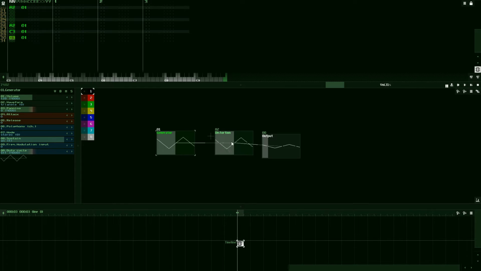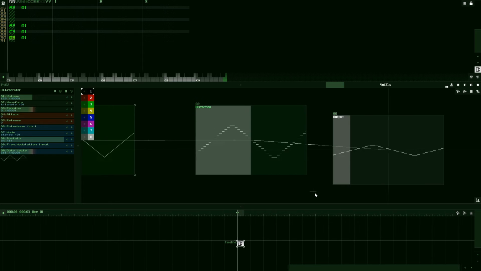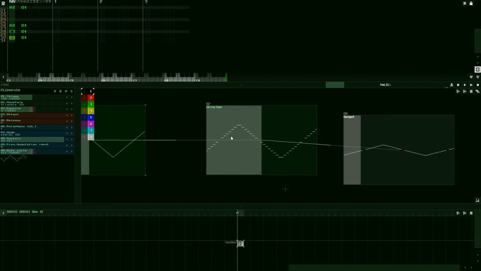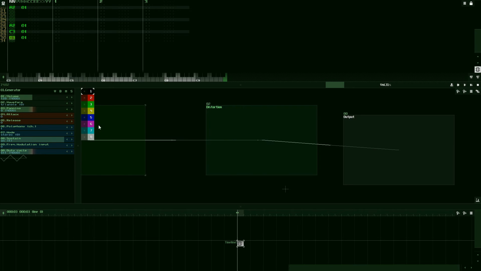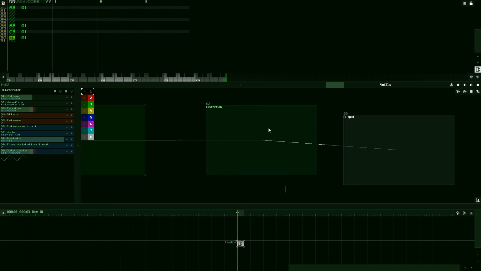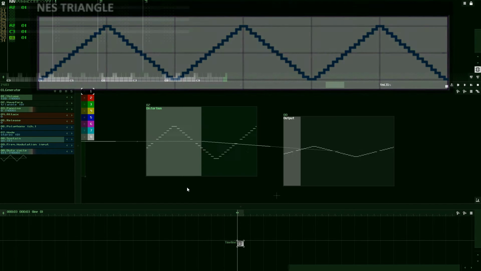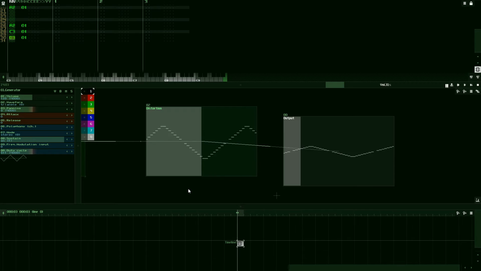Actually, you can see it a little in this distortion. Maybe we can zoom in a little more. Yeah. So you can see that this wave is really straight, really perfect looking. But now that we've distorted it down, it's kind of blocky looking. So that is the effect that we're looking for.